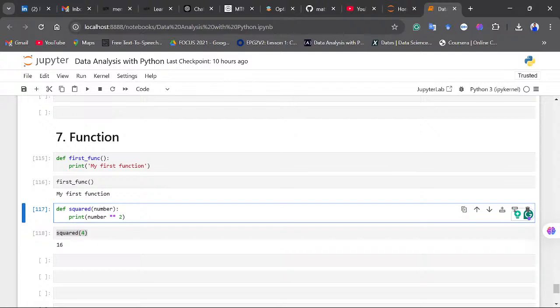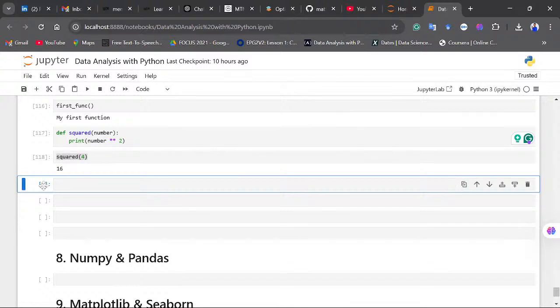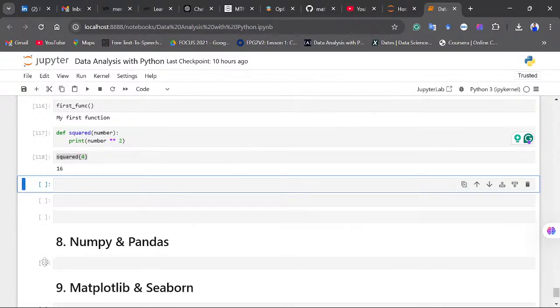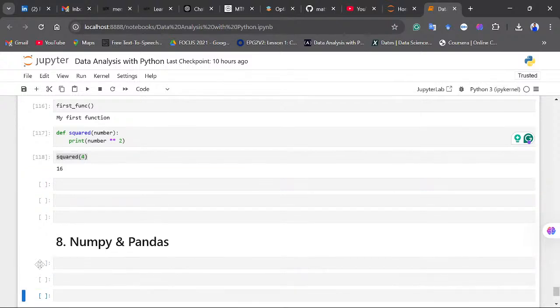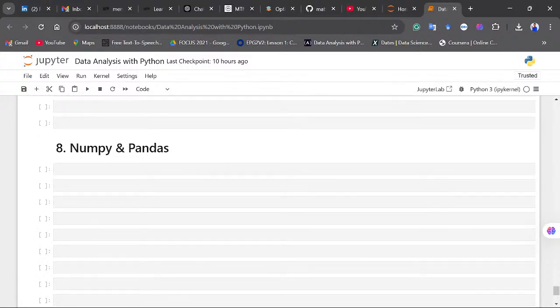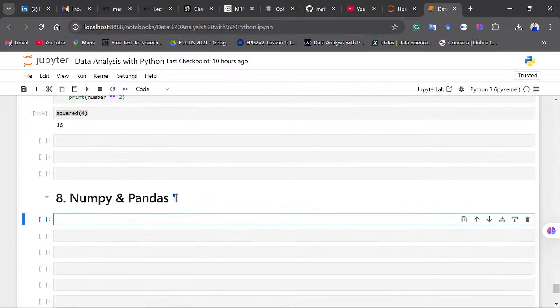All right. So the next part that we want to look at is the computation. We want to look at how we can manipulate data with NumPy and Pandas, and also Matplotlib and Seaborn. Those are the two things that we want to look at before we end this lecture. So the first one is NumPy. What is NumPy? NumPy is used for computations. It is used to manipulate data.